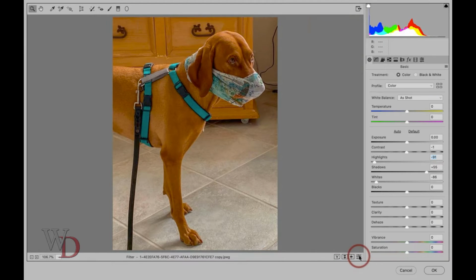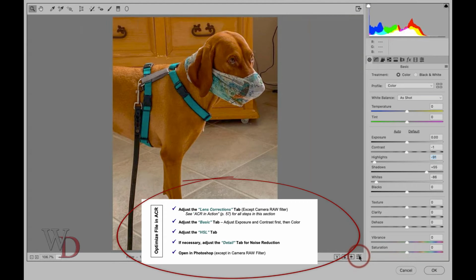In fact, just so you know, I'm on section 2 right now, optimize file in ACR in our workflow chart. And it says adjust the lens correction tab except in Camera Raw filter. We don't have a lens correction tab in the Camera Raw filter. Remember, Adobe Camera Raw filter in Photoshop is different than the Adobe Camera Raw plugin. ACR versus Adobe Camera Raw filter, two totally different things.